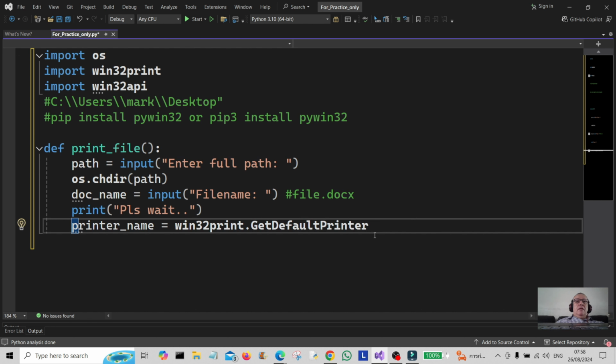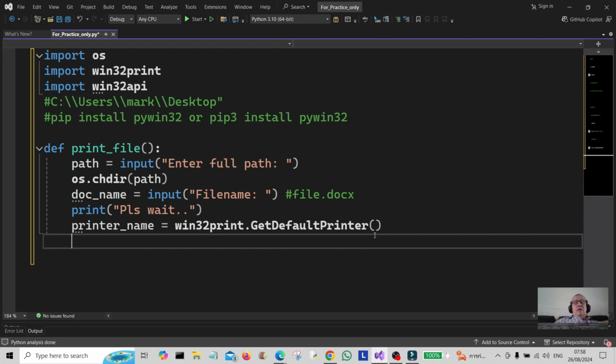I tested this on a network printer at work, so through their Wi-Fi connection, so this does work. Unfortunately I won't be able to test it here because I don't have a printer, but I tested this at work and it does work.